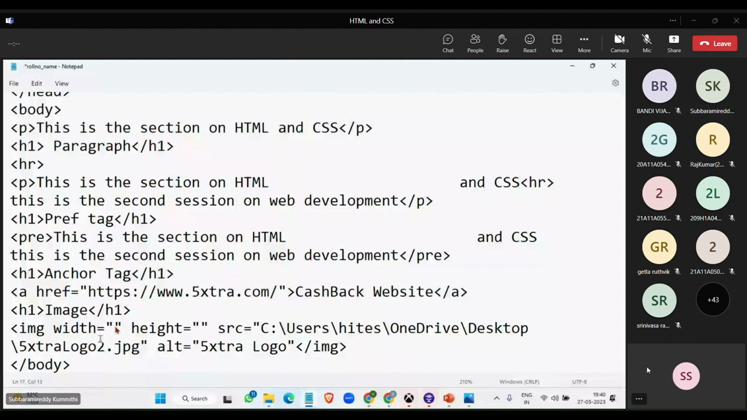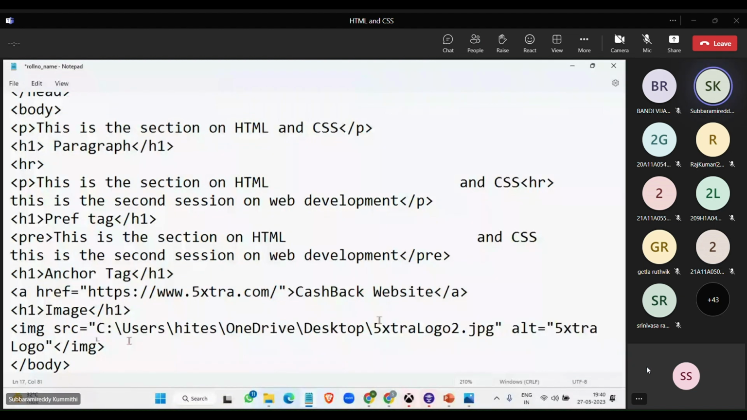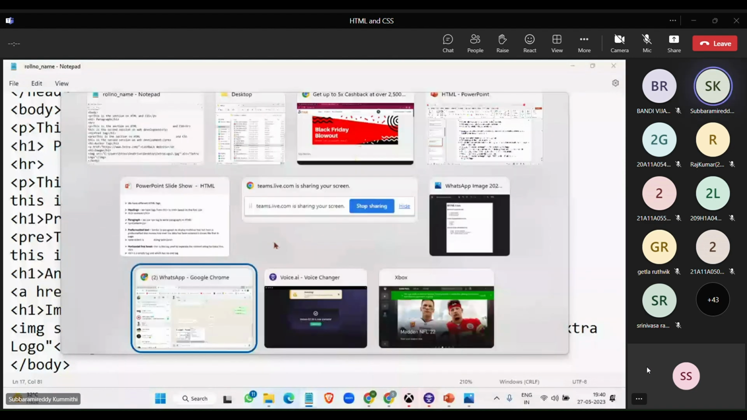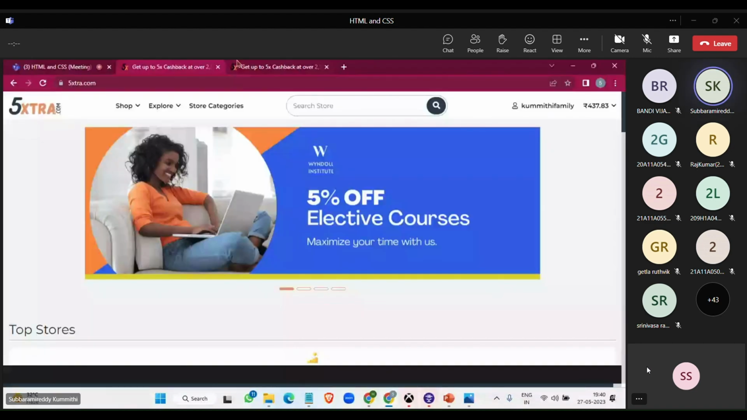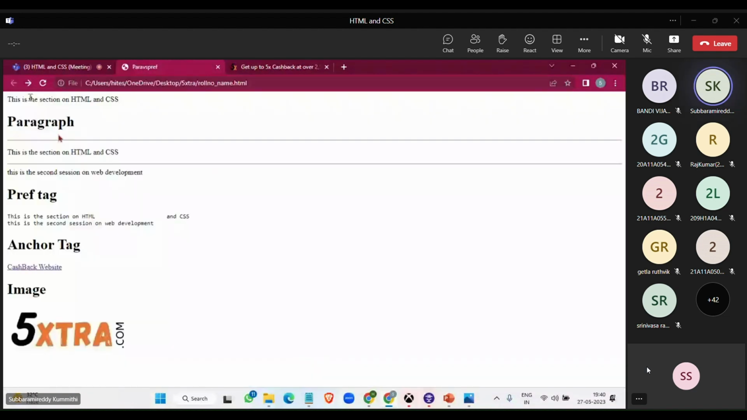I have given the closing tag. Where is it? Here it is. You can see here the 5 extra logo has been displayed. The image has been displayed.